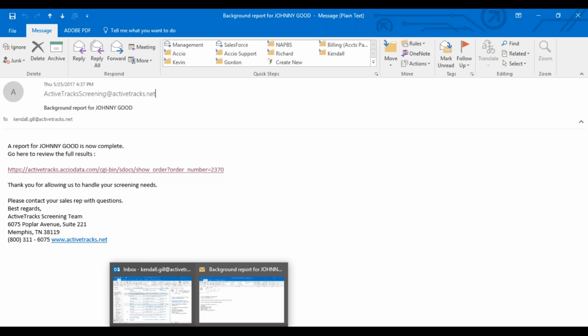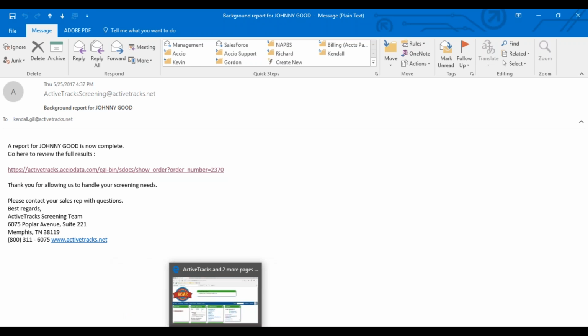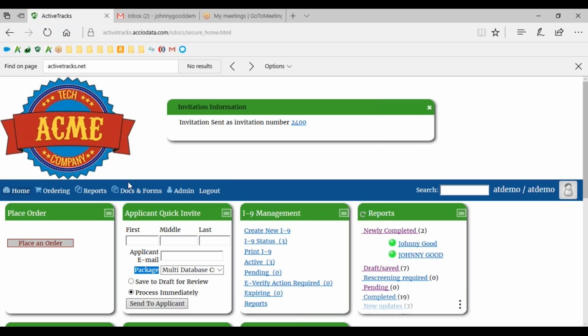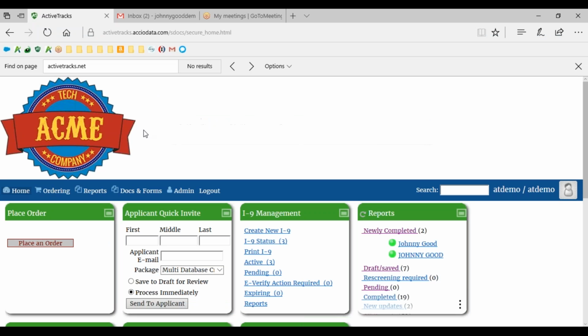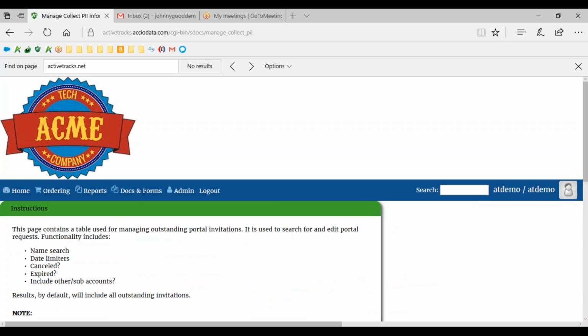All right, now let's say you haven't received this email yet. We're going to skip back to your home screen. This is what you see once you've logged back in. Let's say a couple days have passed, you haven't heard anything. Once you're here, the blue menu bar at the top has a bunch of different options. Reports is the menu option we're going to hover over, and you'll see that the second option down says Applicant Portal Invitation Statuses. We're going to click that.